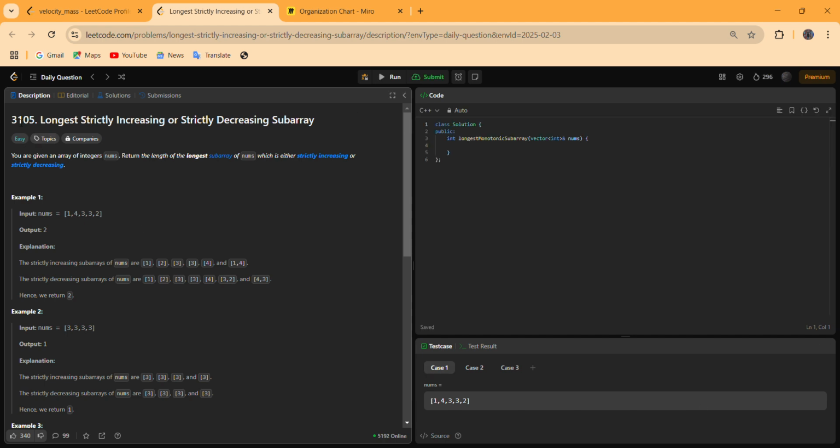Today's LeetCode question number is question 3105, Longest Strictly Increasing or Strictly Decreasing Subarray. We are given an array of integers called nums, and we have to return the length of the longest subarray of nums which is either strictly increasing or strictly decreasing. A subarray means contiguous elements of the array.